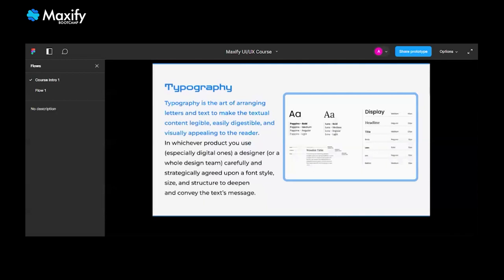Typography is the art of arranging letters and text to make the textual content legible and easily digestible. It's just eye appealing. That's the word. Typography is the act of making your work eye appealing and readable to your readers. You don't want to use fonts and text that people cannot read or are struggling to read at the end of the day after your design. So all you have to do is make your text visible to the readers and let it be eye appealing.